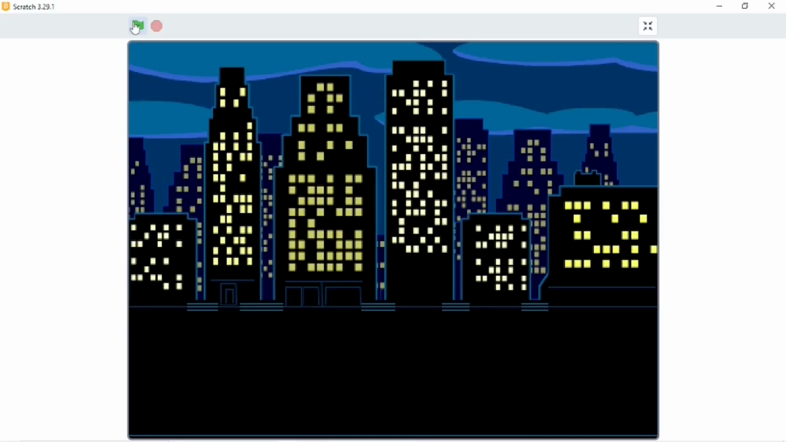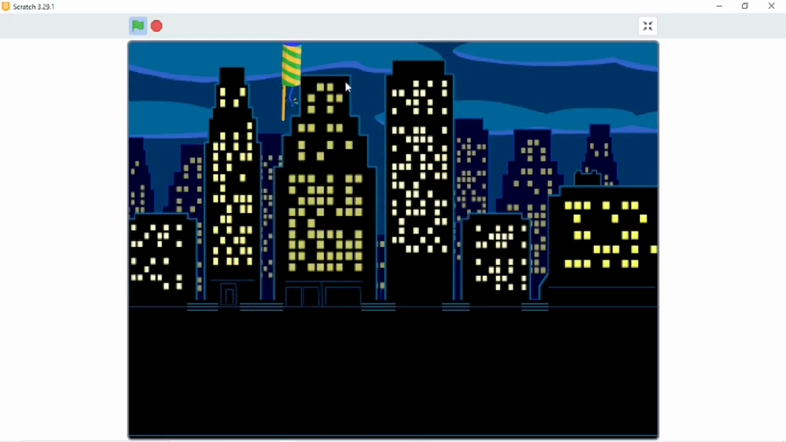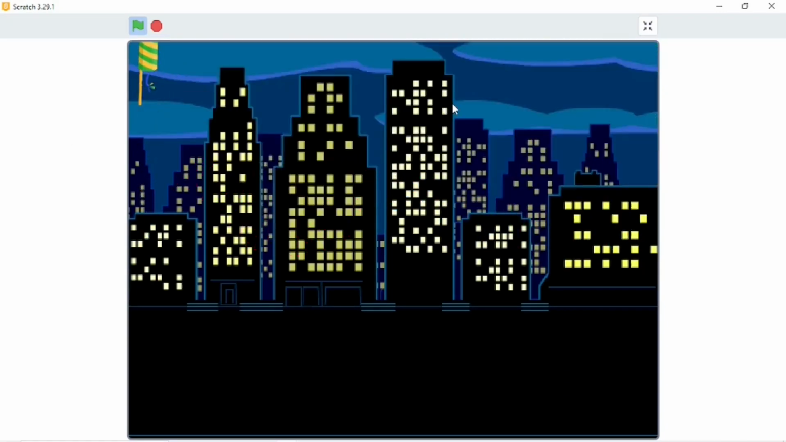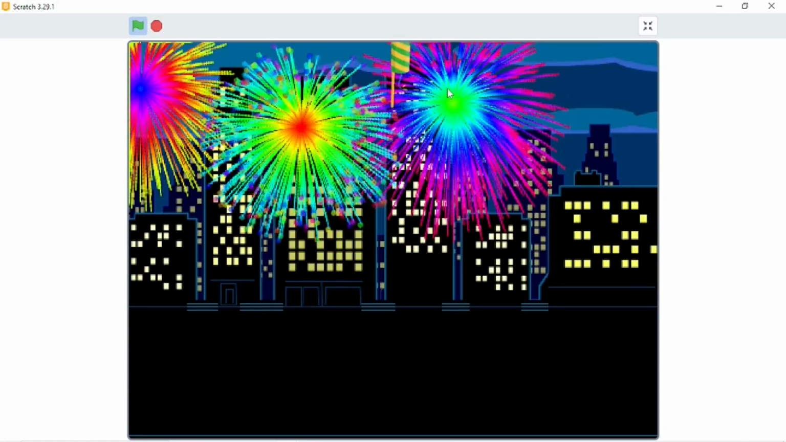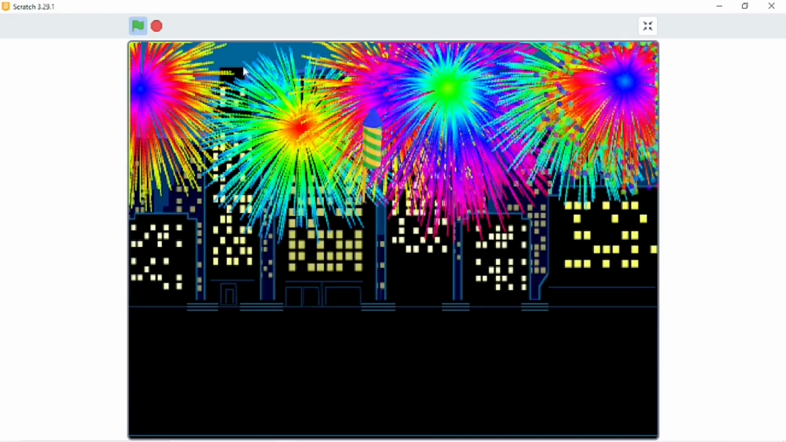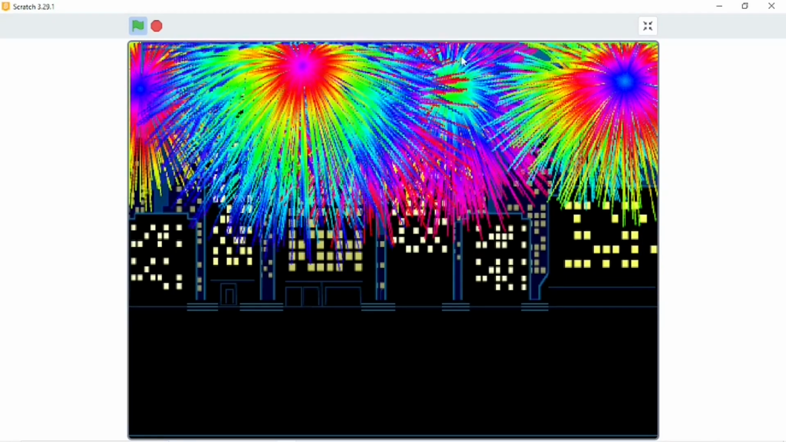Okay, now let's play this animation. Wow! If I continuously click, the full sky will fill with firecrackers. Oh, the full sky is filled.